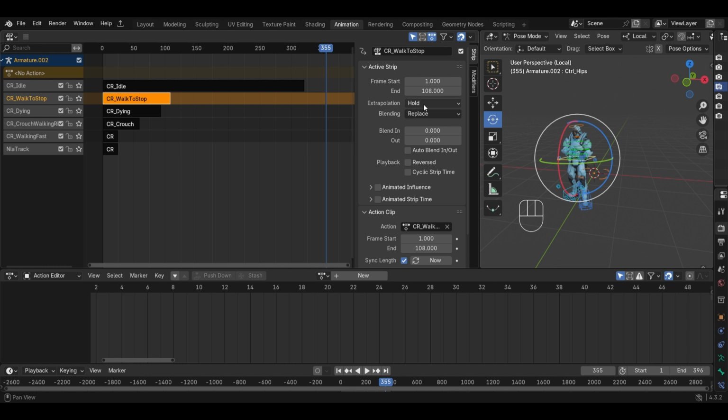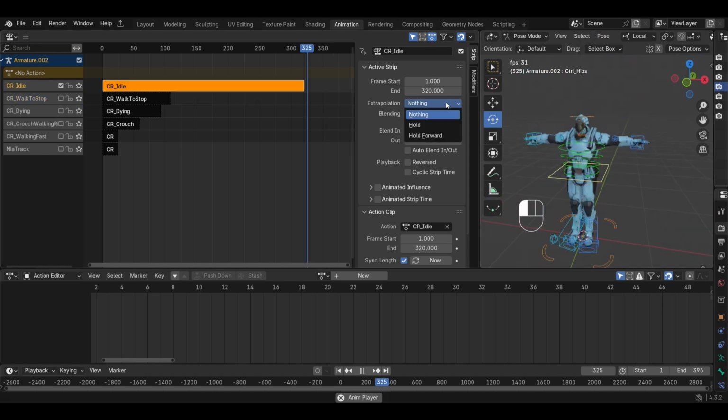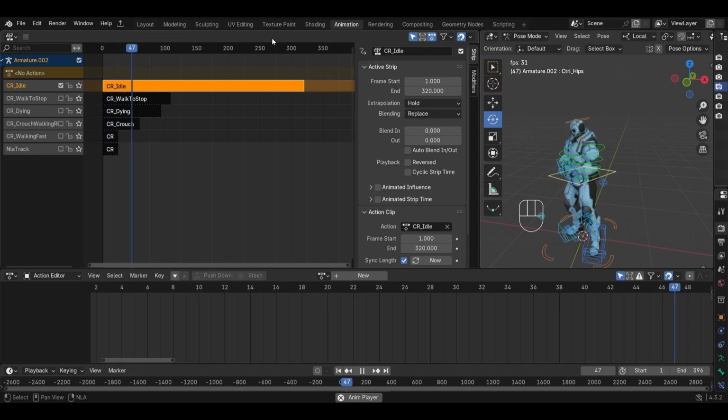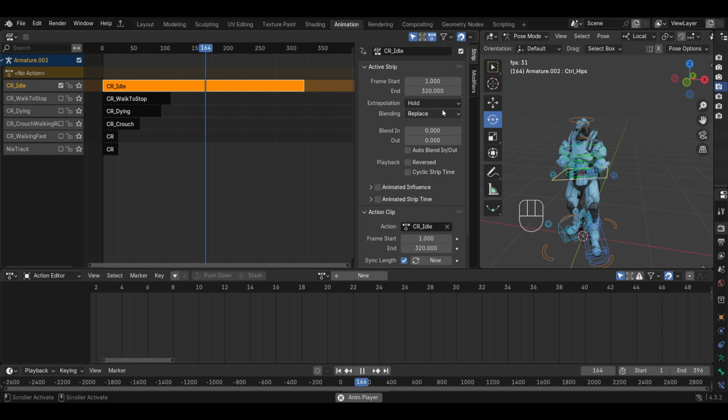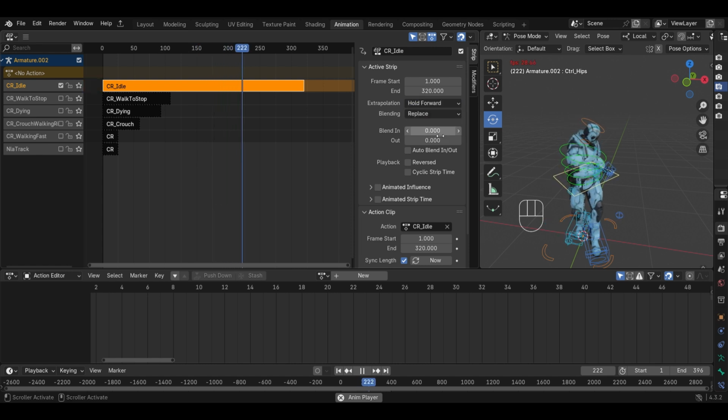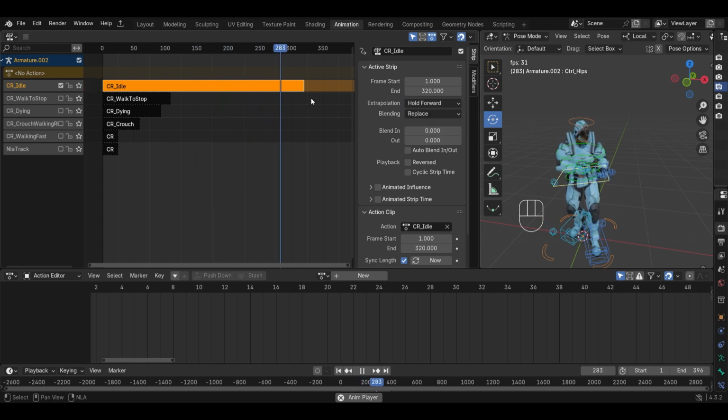Can you see it? If we were to disable every other animation here, you see it will go back to the T-pose from nothing. With hold, when I bring it and it plays to the end, you notice that it holds the last pose. It doesn't change, it just stays in that last pose. I think this option is also the same, hold forward.